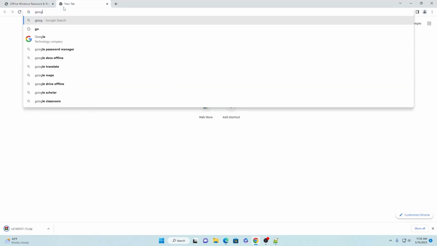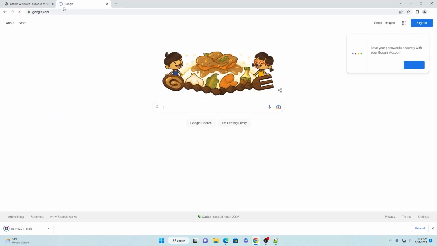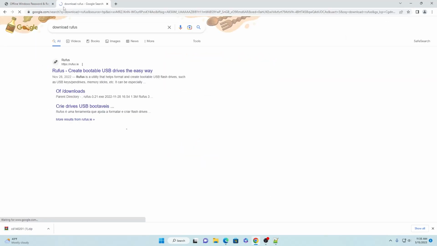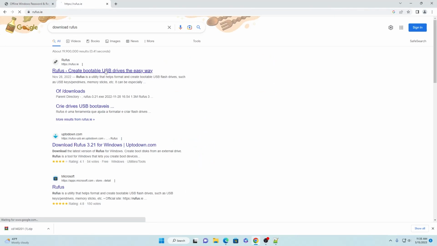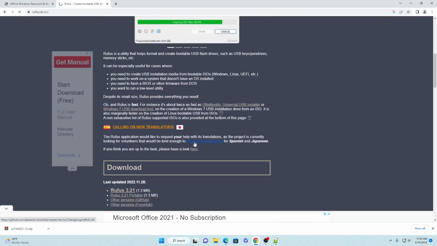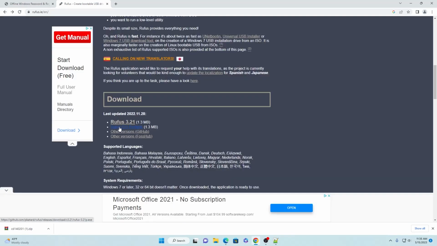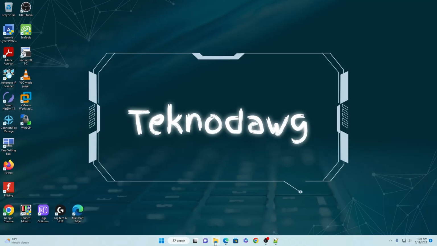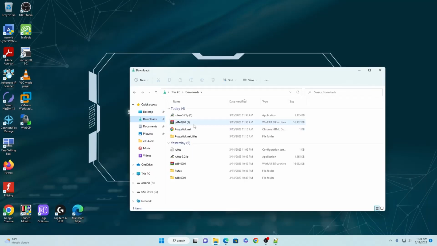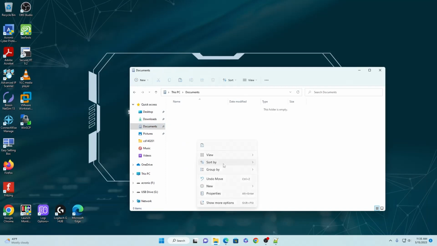And then we also need to download Rufus to create the bootable USB drive. And we'll just grab Rufus Portable for this. And now that we got those two files, we'll open up File Explorer here. Grab those, go to Documents here.